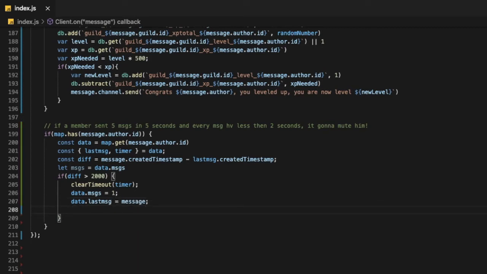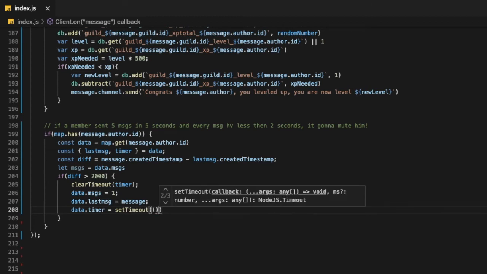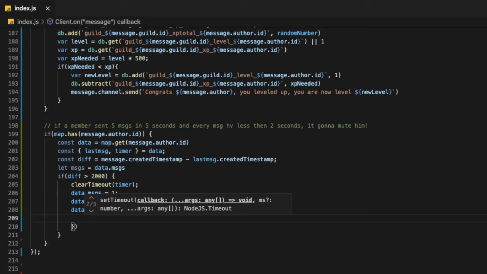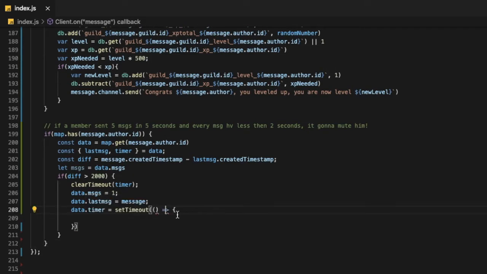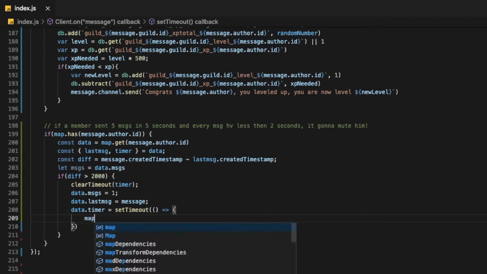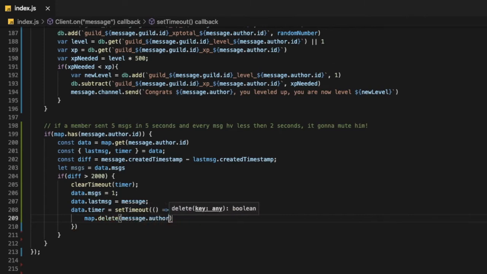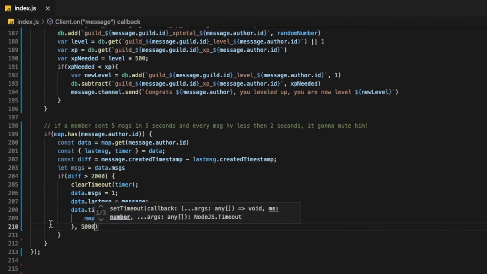And then data.timer equal setTimeout. Okay, and let's put here like this, make an arrow function, put like that, and I guess I put it wrong. Okay, now better. So now we're going to delete the user from the map. So map.delete message.author.id. After how much time? So it's going to be basically 7 seconds, like 5 seconds. Okay.